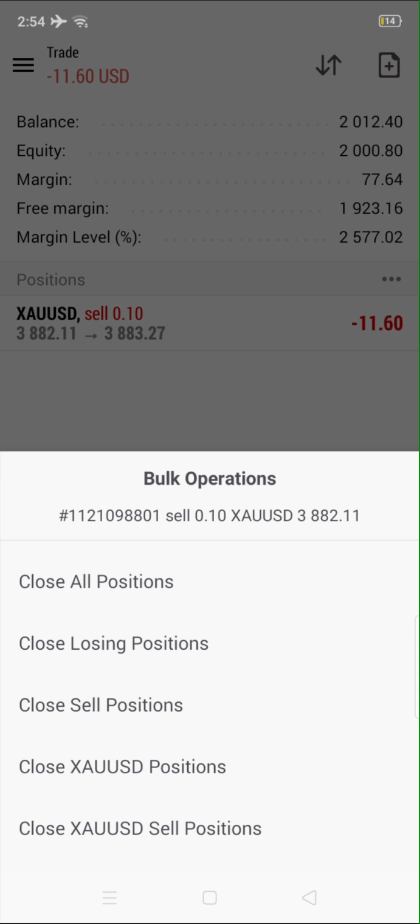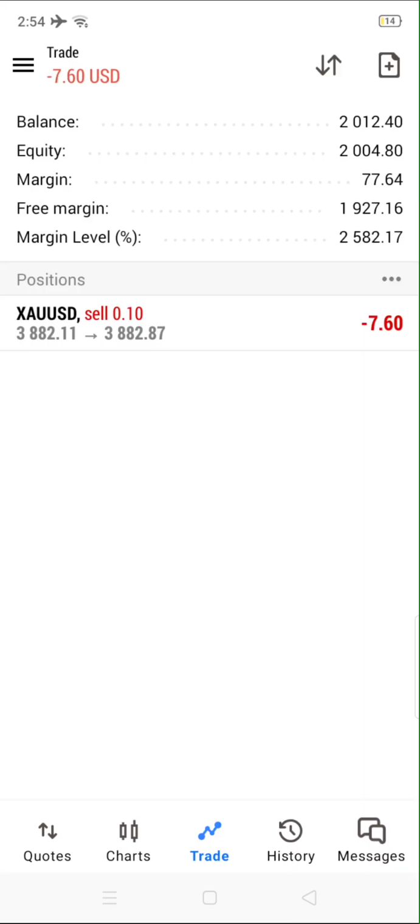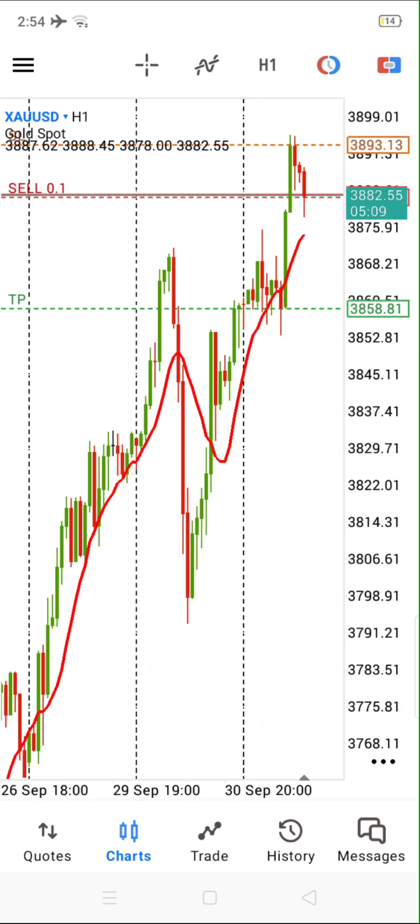The bulk operation is interpreted based on the positions that you have opened and the currency that you have opened. If they are different, we would have other options. In this case we have gold, so that's why we have close position and close sell position. This is how you can use the bulk operation button. So if you're new to forex trading, this is how you use the MetaTrader 5 app. It is the same for the MetaTrader app for Apple, so it's quite easy and straightforward.